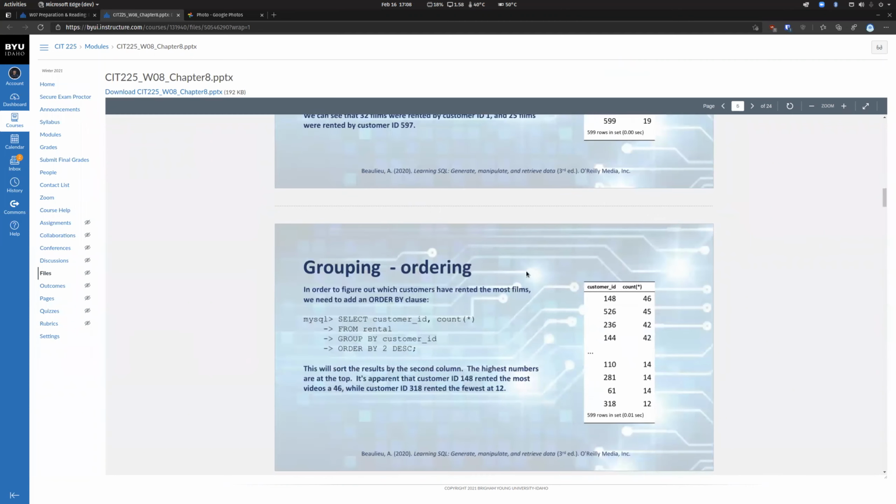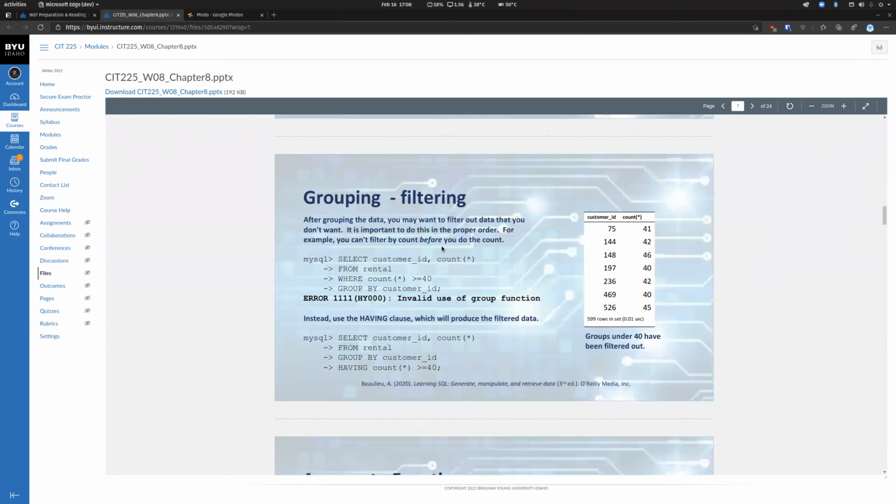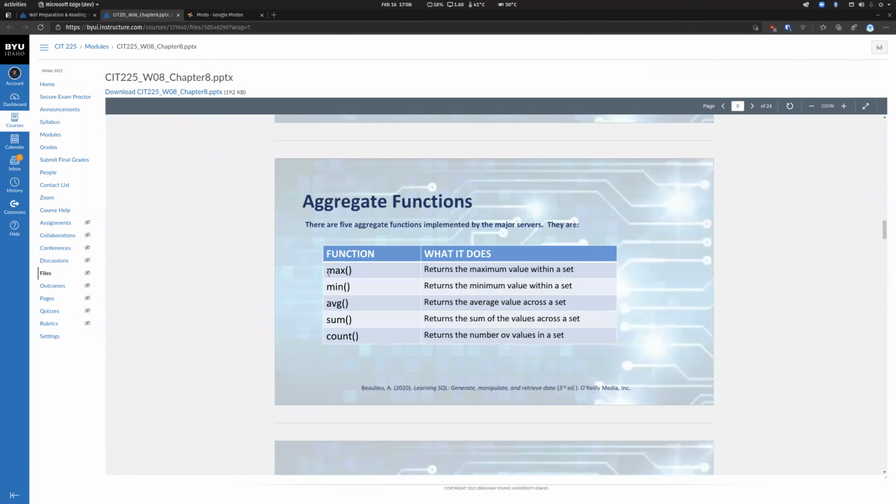But really grouping comes into play when you want to do an aggregate function, and a group by clause is required if you have an aggregate function. And there's many different types of aggregate functions like here. So here's some: max returns the maximum value, the min. One of the most popular ones are average, sum, and count.